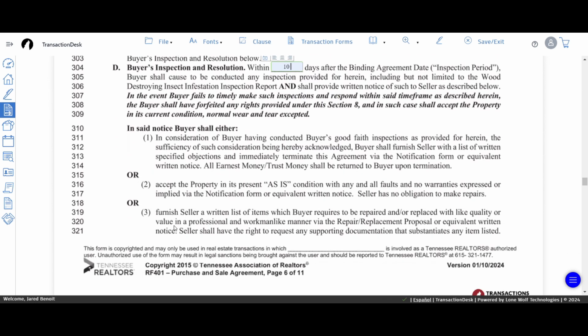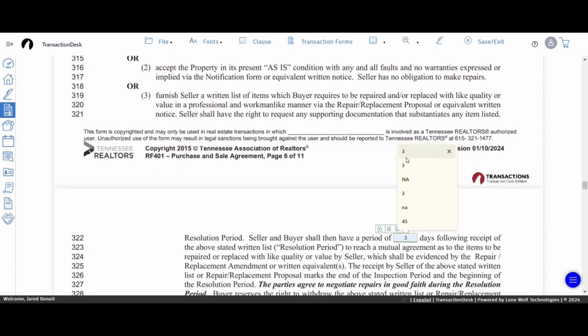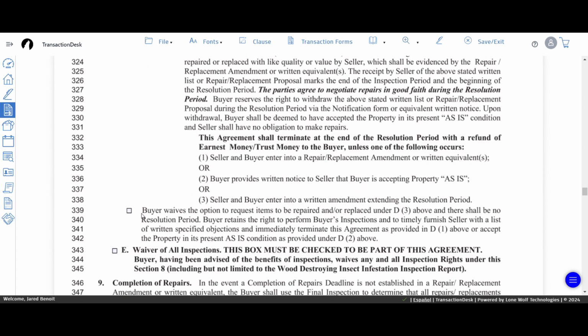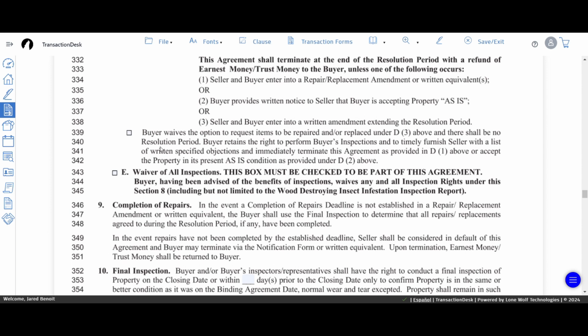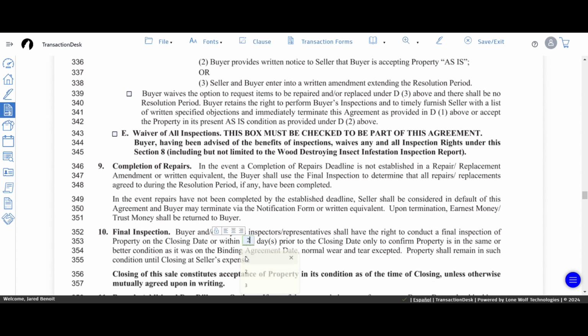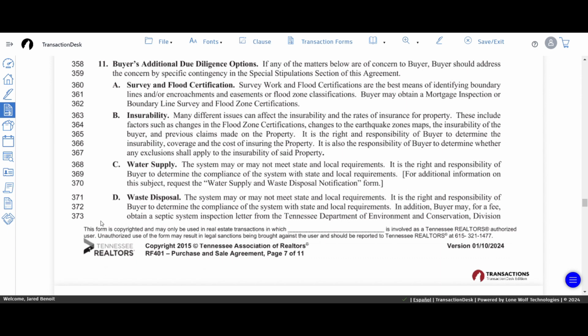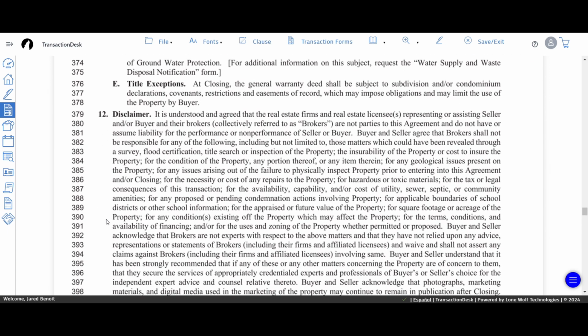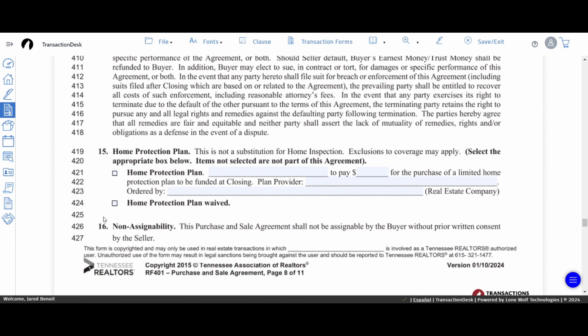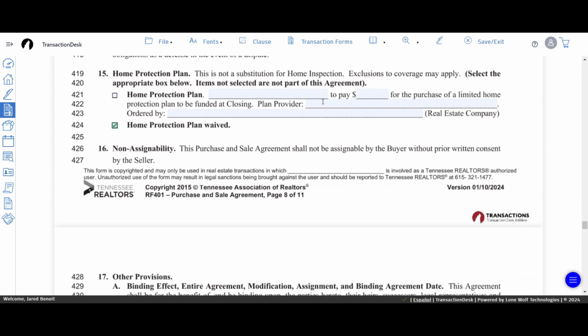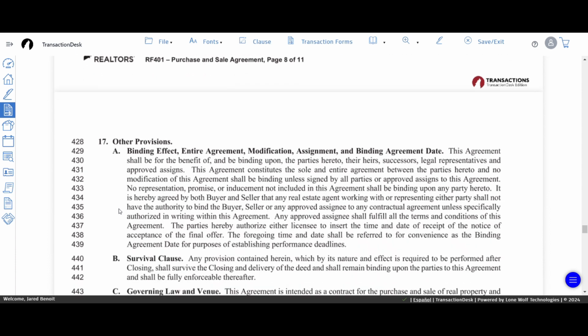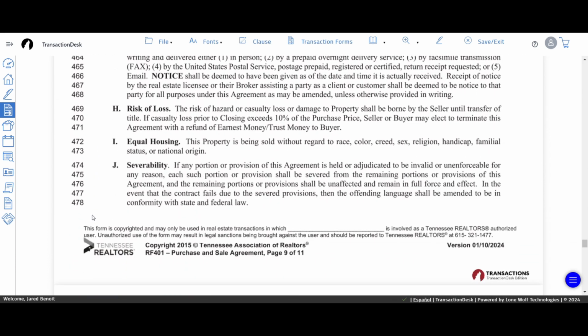Buyer's inspection, I give 10 days typically for the buyer's inspection, then 3 days for the resolution period, and you can either waive all inspections, or you can make it an as-is type property. Pass fail would be this box. Use those two. Don't make up your own. They exist within the contract. So this is the final inspection, up to 2 days before the closing. I'm going to waive your protection plan because it's an updated home, but you can put your protection plan information in there if you want to go for that with your client.